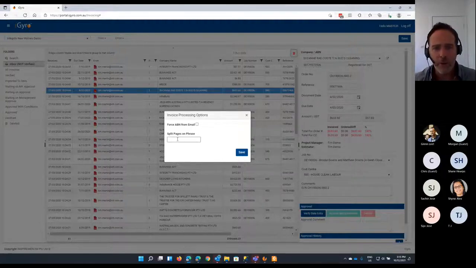And this is also where you would train it. If there's a 2-page document that comes in, or say in the case of Bunnings, you might get 13 invoices in one single PDF. You would use the split options to split that page up as well from here.